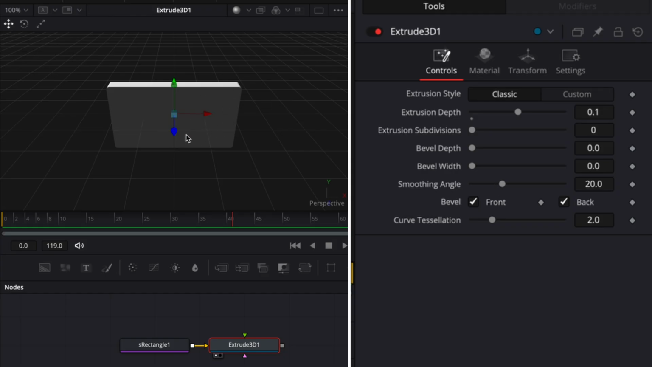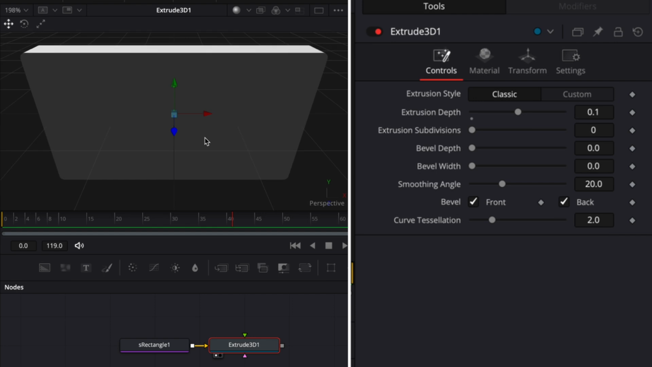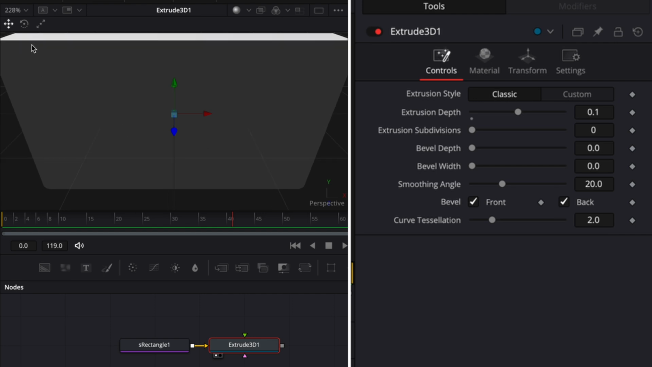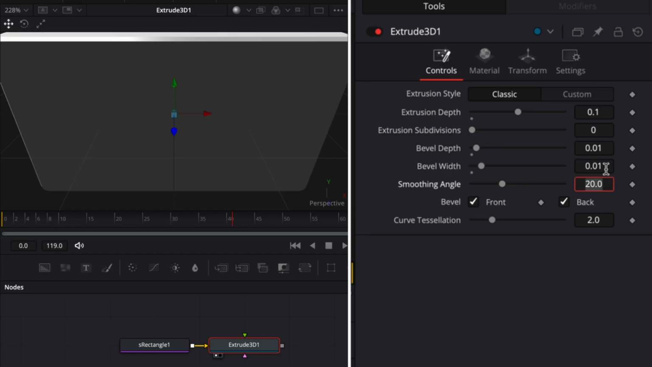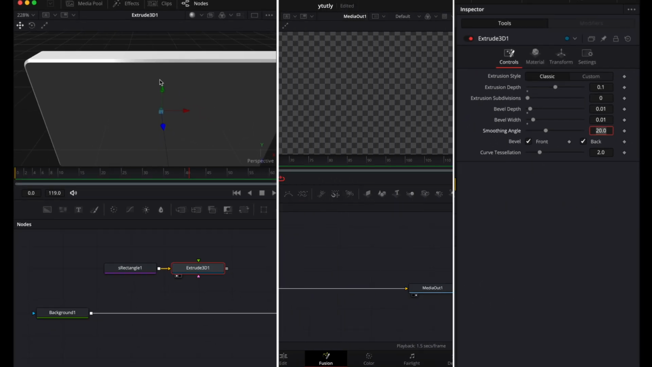But if I zoom in and hold down control and scroll down, you see that the edges are kind of sharp. I don't want it to be that sharp. I want it to be kind of chamfered. So I'm going to go to Extrude 3D, then I'm going to go to the bevel depth. I'm going to set this to 0.1. The bevel width 0.1. And then we have this chamfered edge thing going.